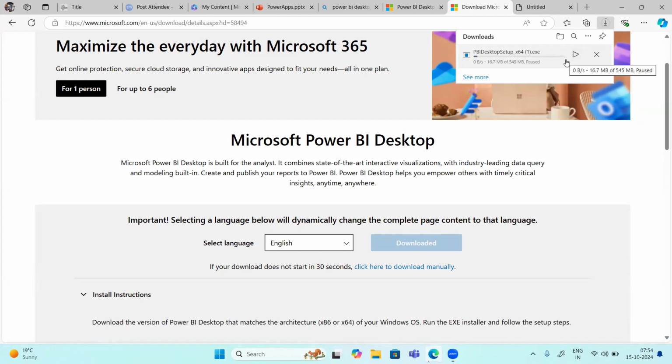Clear with the download process, guys? Yes. Yeah. Cool.